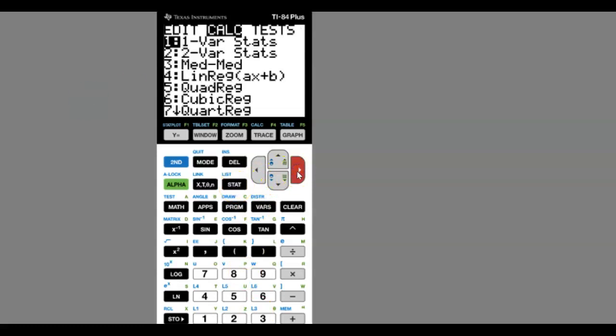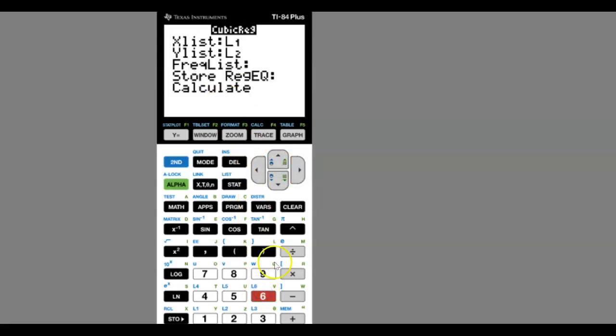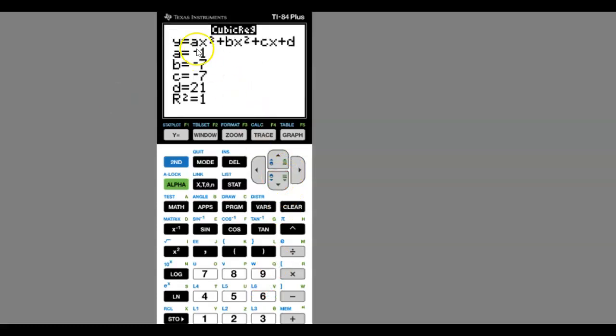I go over to calc, and because it was cubic, I'm choosing cubic regression, the 6th one. Go down to 6 and hit enter, or just hit the number 6. And you see it gives us your format. So A is -1, B is -7, C is -7, and D is 21. And here's your format of exactly what variables everything goes in front of. That R squared being 1 just tells me it's a perfect fit.